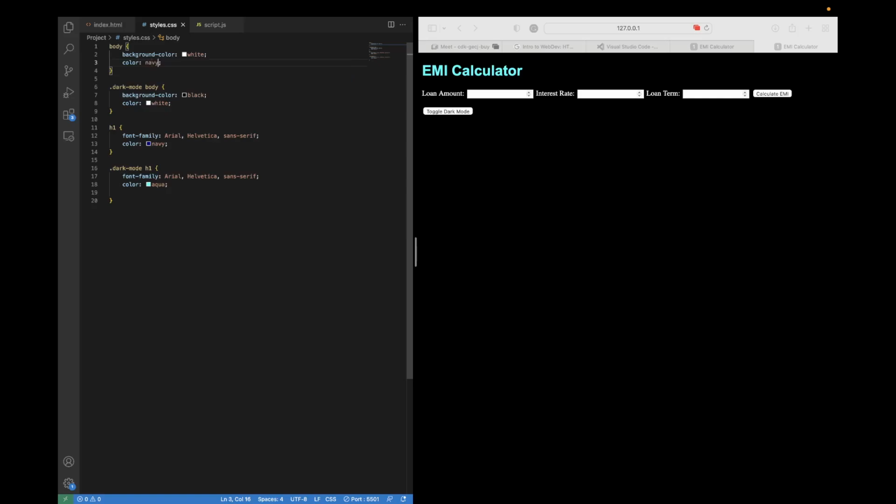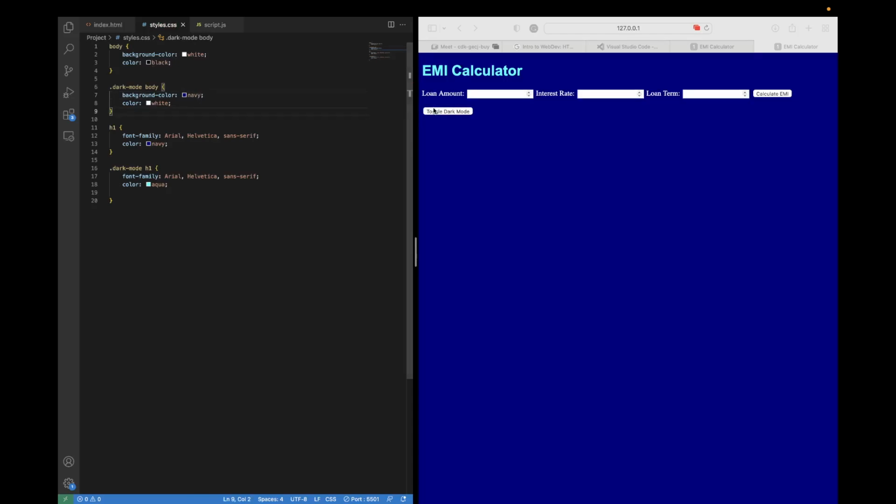Here, navy, right? So I can do that. I can make this into aqua.